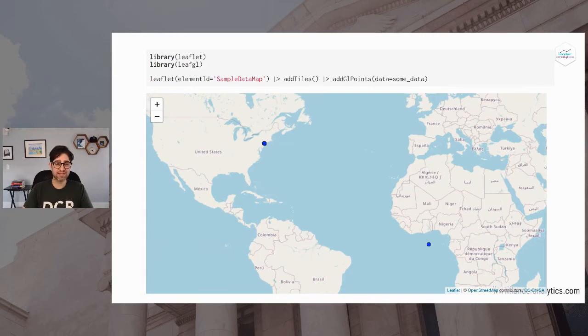Notice for a moment though, instead of using the addPoints function from leaflet, I'm using addGlPoints from leafgl because it uses WebGL, so it can plot much quicker and it can plot more points than the standard function can. It's a nice add-on that makes life really, really good.